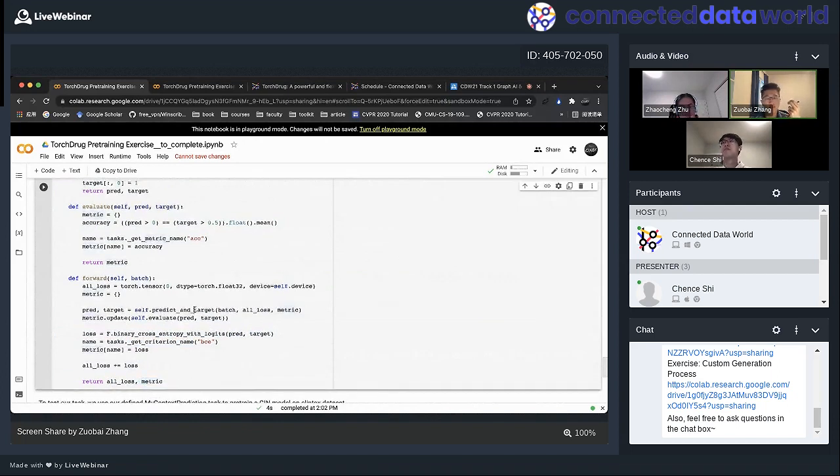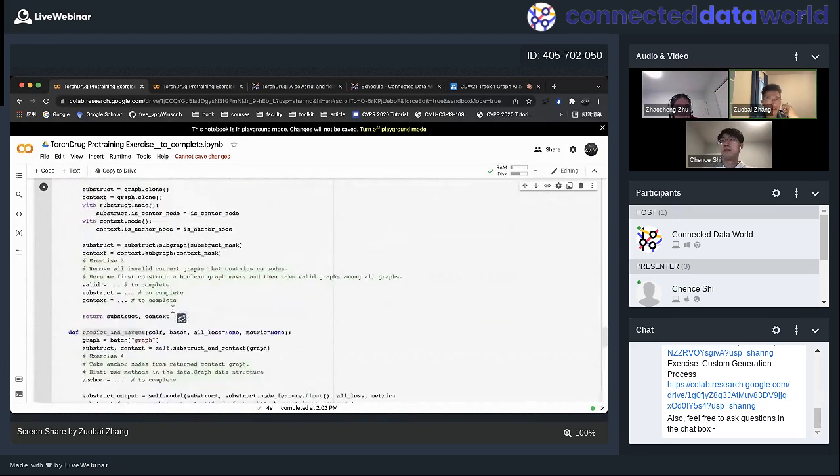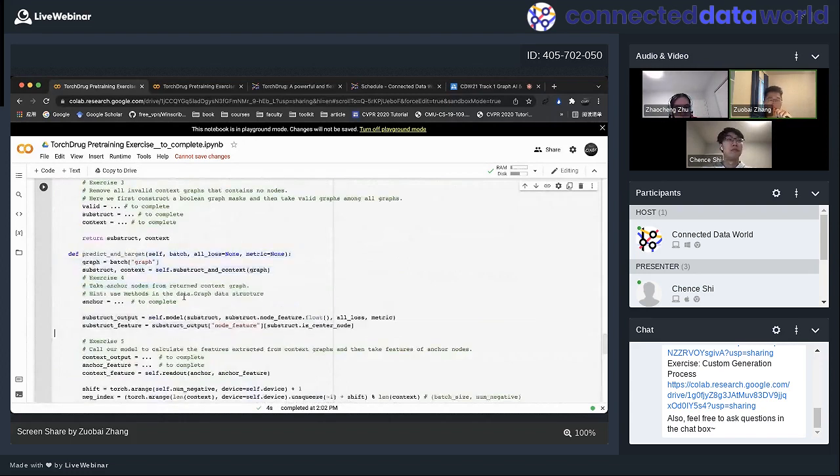So as you can see, the most important function here is the predict and target. And so in this function, we will take the batch as input, and also we will take the all loss and metric as input. So why should we pass the all loss as a parameter? Because sometimes we want to define some loss function in the model. For example, if you want to use L1 regularization, you can define the loss function as the L1 norm of all your model parameters. Also, that's similar for metric.